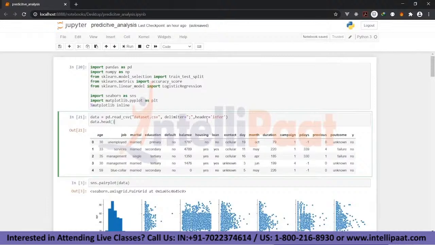And I've set the headers to infer because it already has the headers on the CSV file, so I just told it to infer the header. So this is the first 5 rows. We have data such as age, job, marital status, education, and many other things.